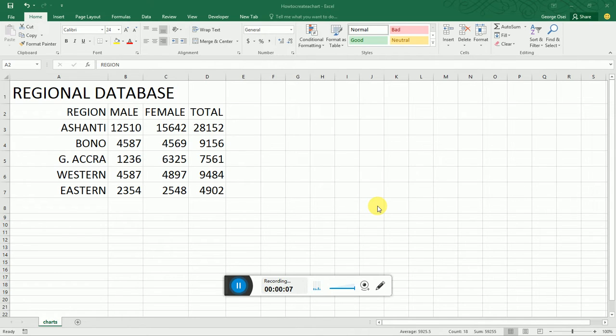for absolute beginners. Today we will be taking you through how to create charts in Microsoft Excel. So to create a chart, you have to set up your data. Once your data is ready, you select the cells which contain the data you want to graphically represent or depict. So in my case, I want to select the regions and then the males and females in those regions.